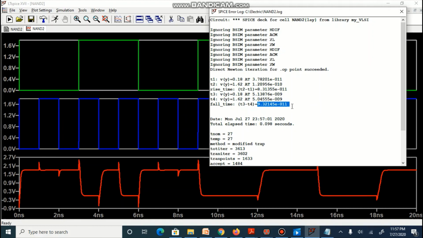So this way we can perform our required measurement and we can analyze rise and fall time for the NAND gate. A similar exercise can be done for a 2-input NOR gate also.